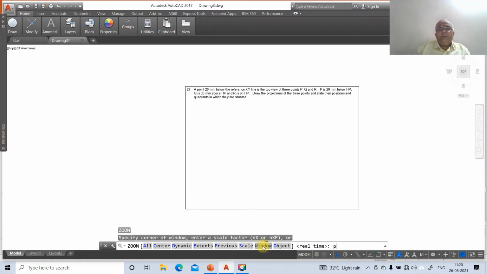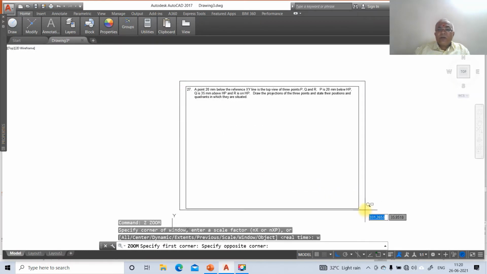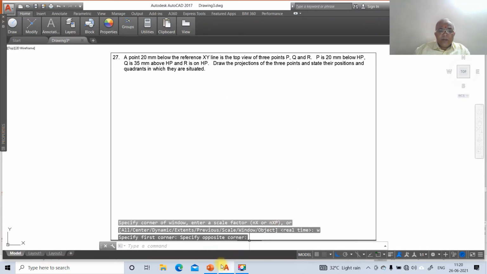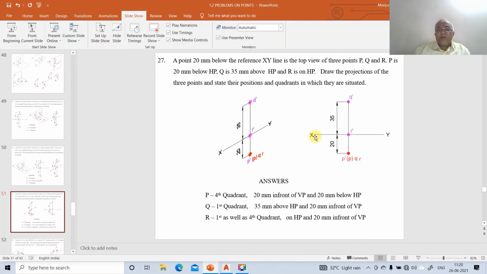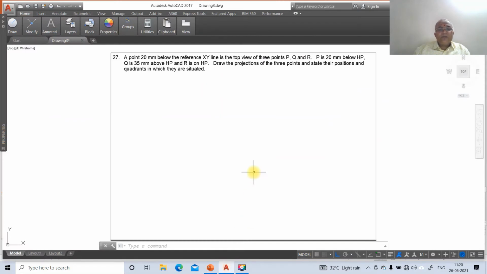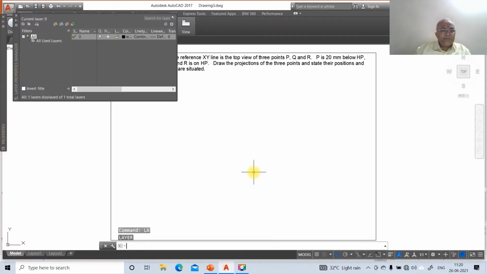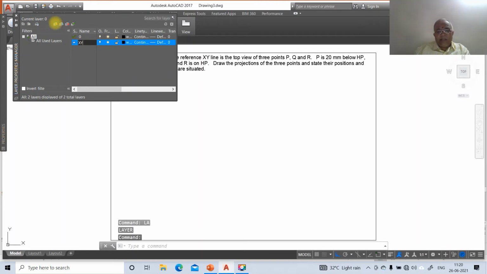So once you write the problem, now we need to write the solution. To write the solution, I'm going to take this zoom window. Here I want to draw this XY line, and also mark the front view, top view and side views. To do that, go to layer. First we go for a new layer, type the layer name XY, and again go to new, type front view, and again click on new, type top view.